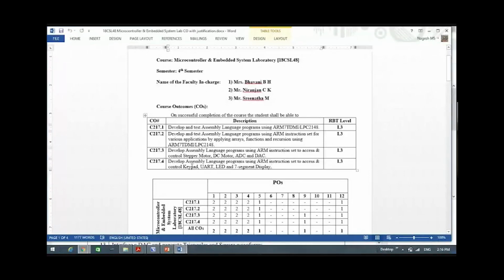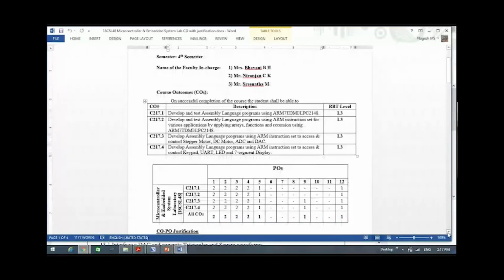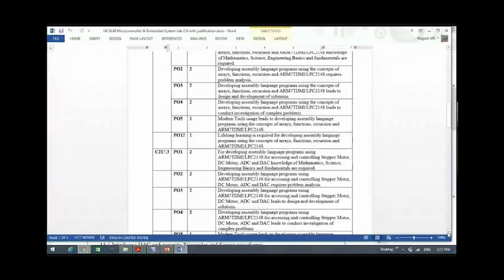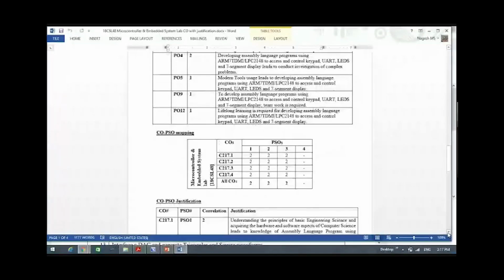Along with that, you are supposed to interface keypad and UART. UART is internally available, ADC is internally available, it is inbuilt. But the stepper motor, DC motor, as well as DAC, you are supposed to externally connect to the evaluation board. The keypad is inbuilt again, UART is inbuilt, LED is inbuilt, 7-segment display, these are all inbuilt. But some of them you have to externally interface to the microcontroller. So let us not worry about the mapping, justification, and all those things. It is the job of the teacher to do this mapping and justification.